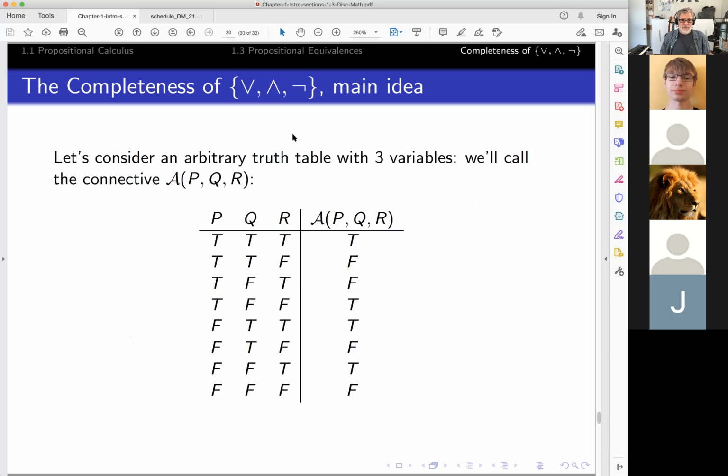This is an arbitrary truth table. You could change the values here in the right-hand column. You can take whatever you want. It makes absolutely no difference what you put here. I called it A, and it has three variables, P, Q, R. As we discussed yesterday, this is the list of all possible truth values. I started with true, true, true, and put them in lexicographic order, assuming true comes before false.